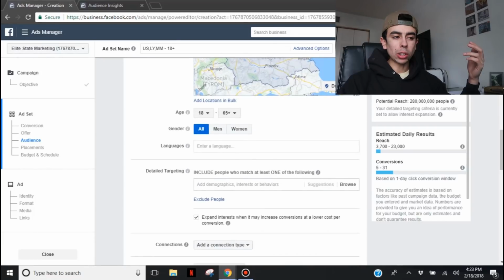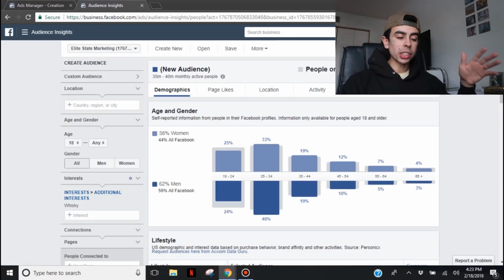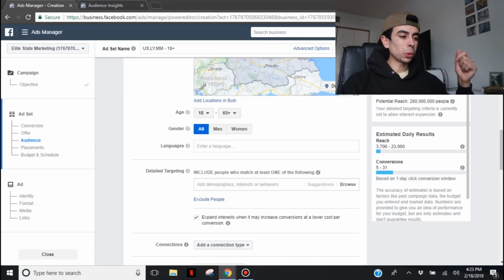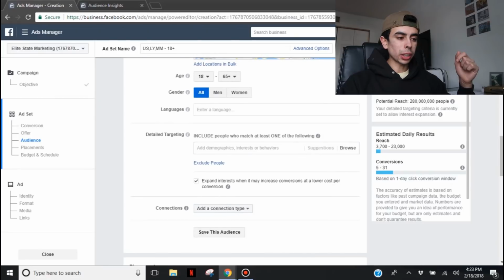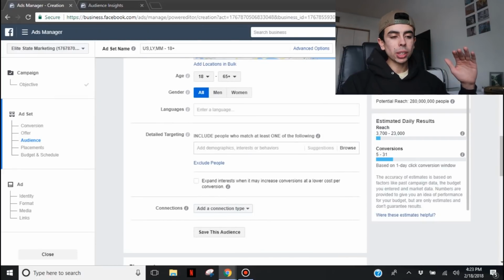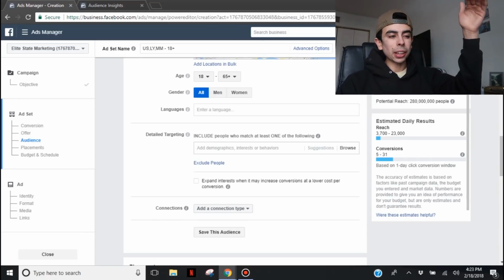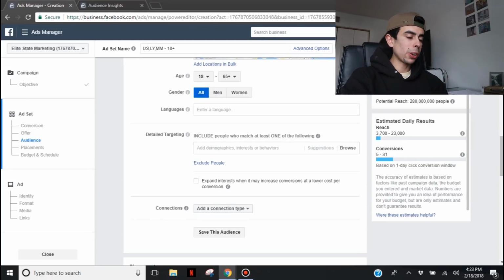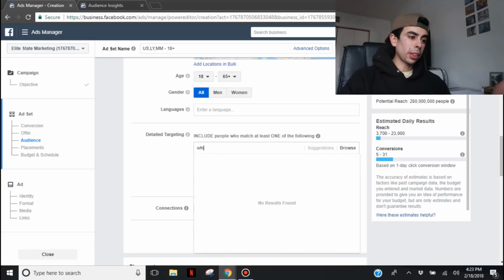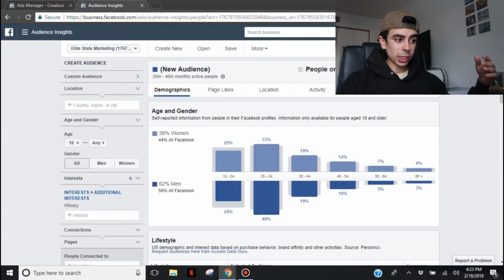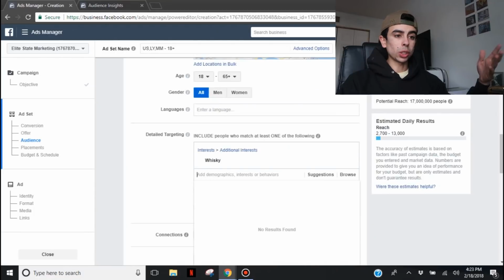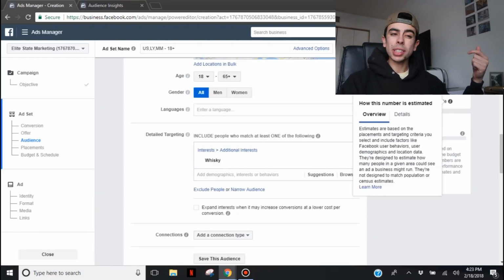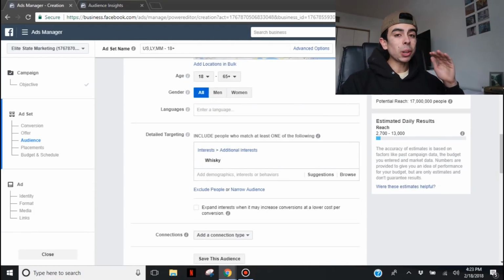And we're also going to do all genders, because like I said, Audience Insights showed it wasn't like 90% men and 10% women. It was somewhat equal. So then we're also here going to uncheck expand interest. You definitely never want to run an ad with expand interest unless you're in a scaling phase, but we won't talk about that in this video. And then right here, we want to just target that interest that we looked up on Audience Insights, this one. So it's whiskey. And then look at that, the audience is 17 million people. That's definitely way too big.